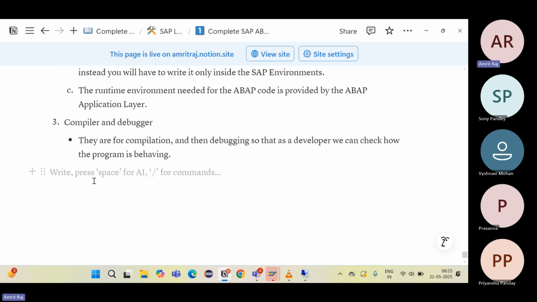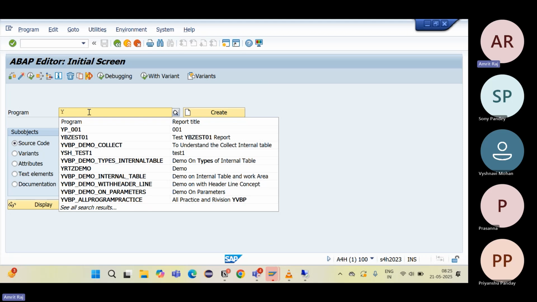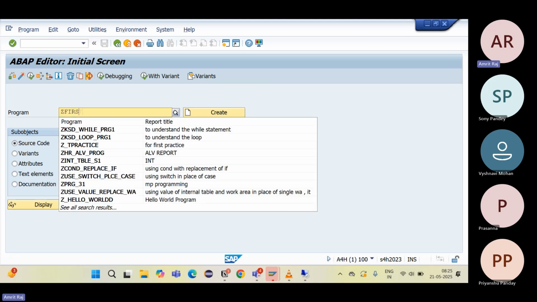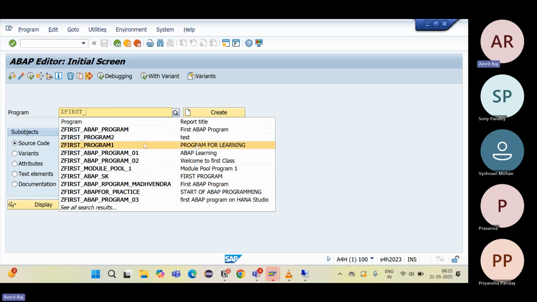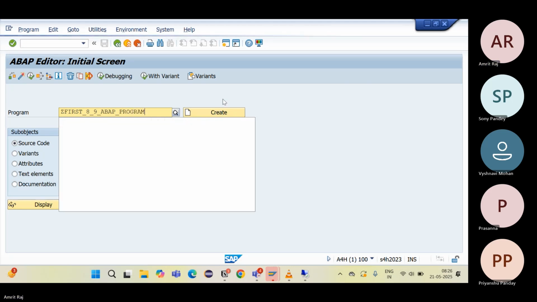So let's start with our very first program. Again, we all know whenever we are writing any custom or user defined program, it will always start with either Z or Y. It's totally up to you. You see here, lots of programs are there also. So Z first, then I will give the program name here. Let's say our morning batch 8 to 9 ABAP program. Create it.